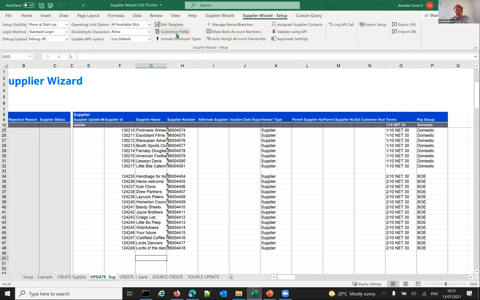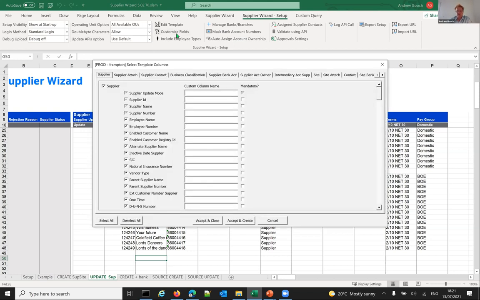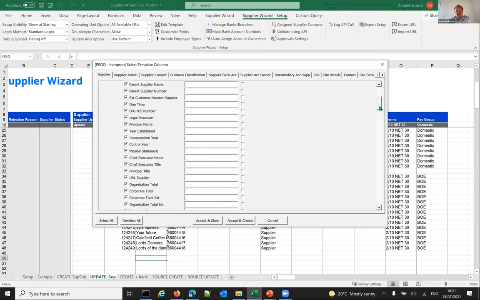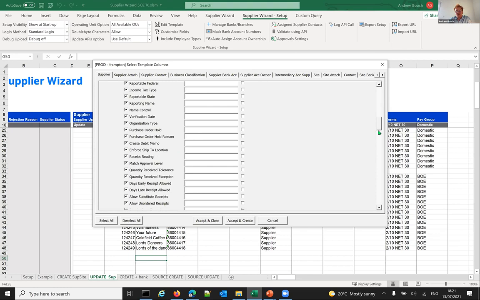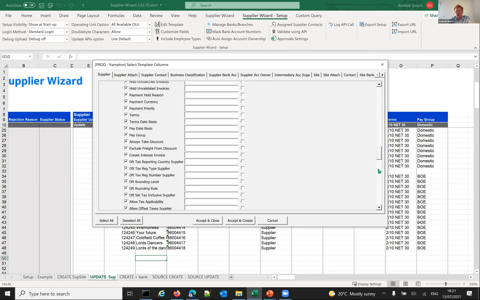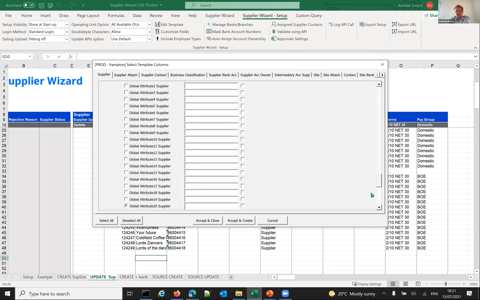So if I click on this control here, this is going to bring up a form, and it's just going to help me illustrate all the fields that the supplier wizard supports. For each of these tabs, they very loosely relate to a particular API that the wizard is supporting. And if I scroll down to suppliers, for example, I can add any or as few of these columns as I like. And if you get down to the bottom, there's flex fields and so on.